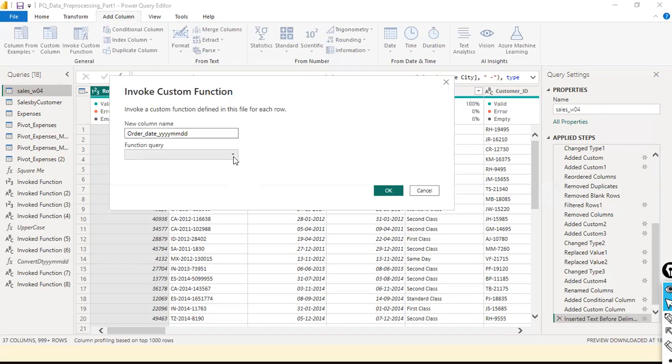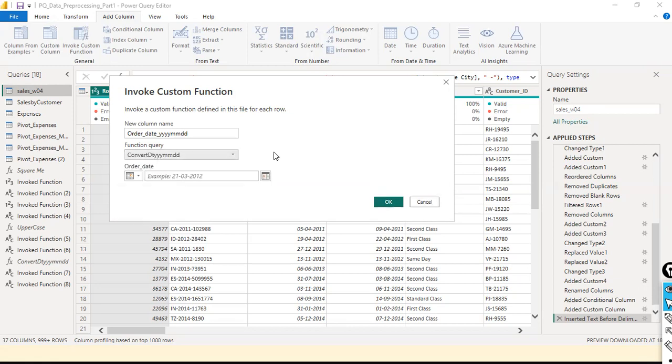Okay, and then the function query. Click on the drop down here. Here I have created the function convert DT YYYYMMDD. So here the purpose is, we want to convert any date into this format. Okay, I use this function which I created. And then here you can specify the value explicitly, but this is not much helpful. Click on the drop down. Here you need to specify the date column, the column name. Click on the drop down again, and then order date.